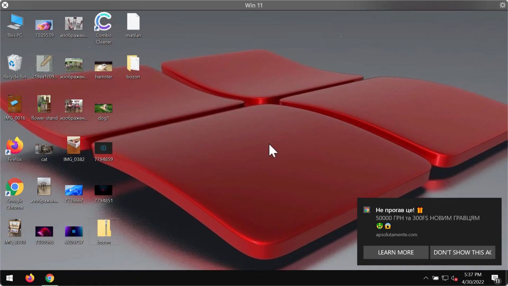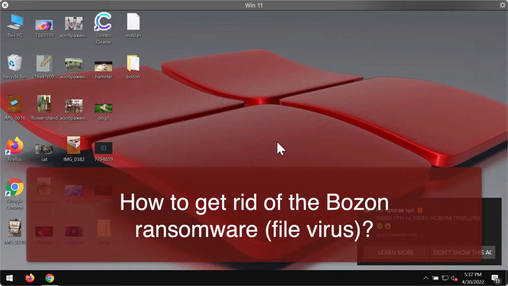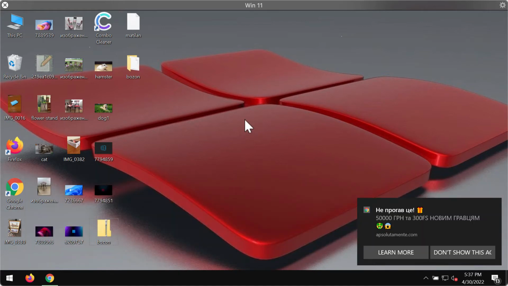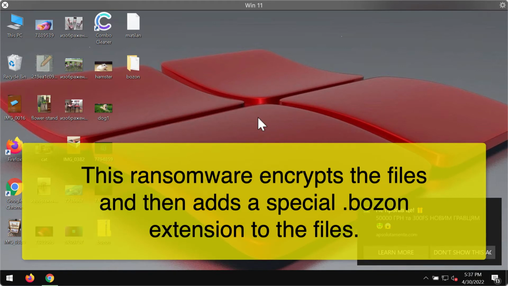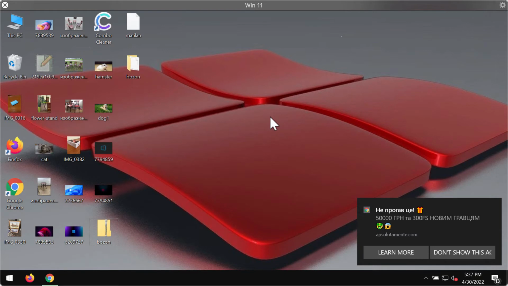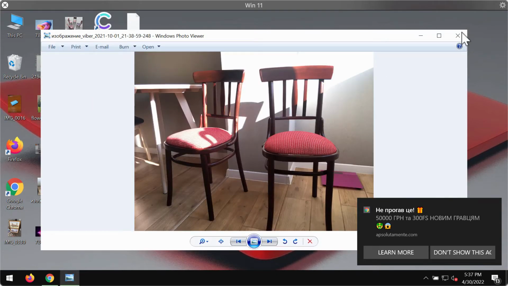My video guide will help you to remove the new ransomware type infection that is called Bozon. Bozon is a piece of malicious software that is correctly classified as ransomware. Our research team discovered this ransomware while inspecting new submissions to the VirusTotal database. So the video will demonstrate to you how exactly this ransomware affects the files.